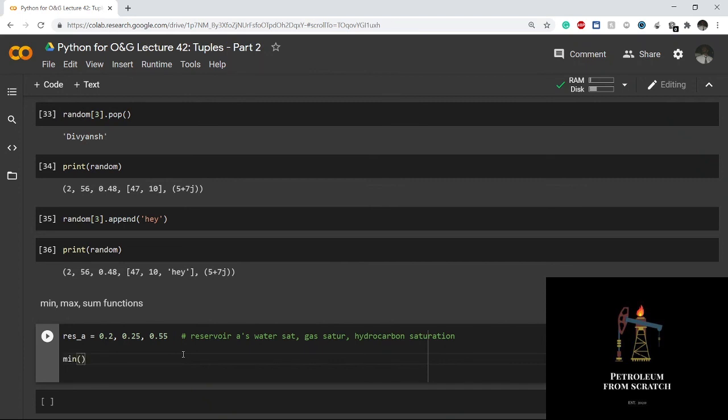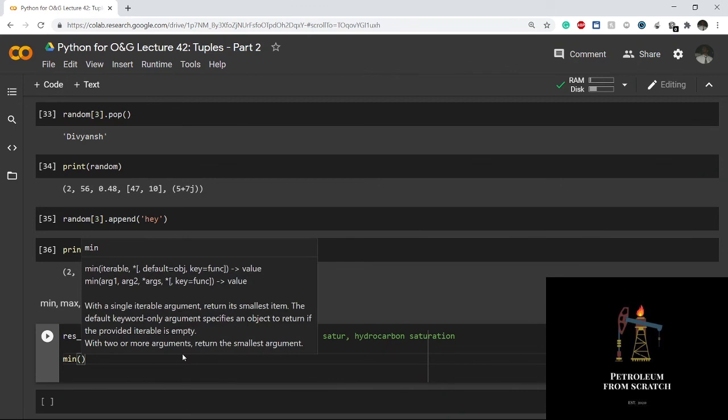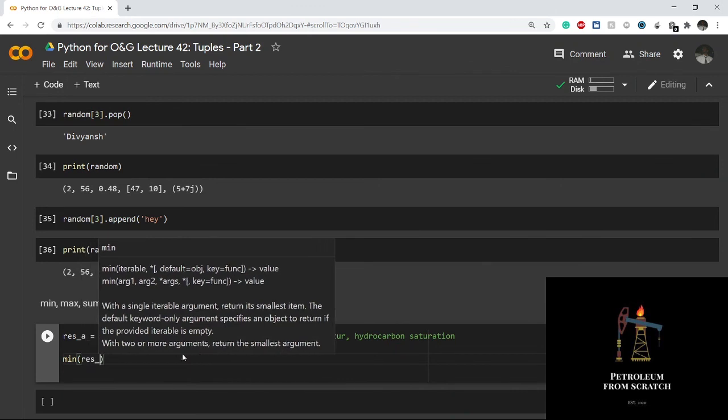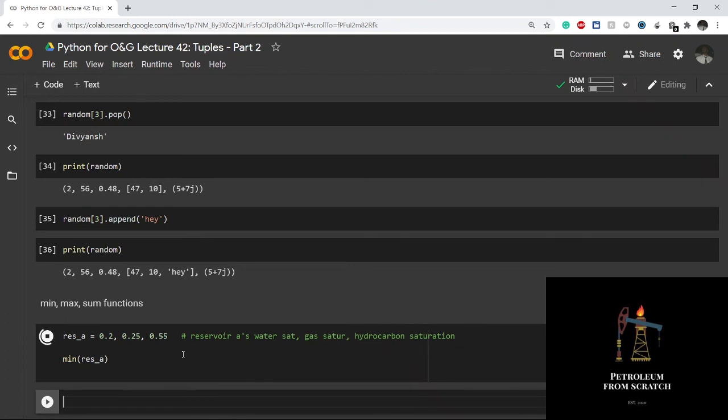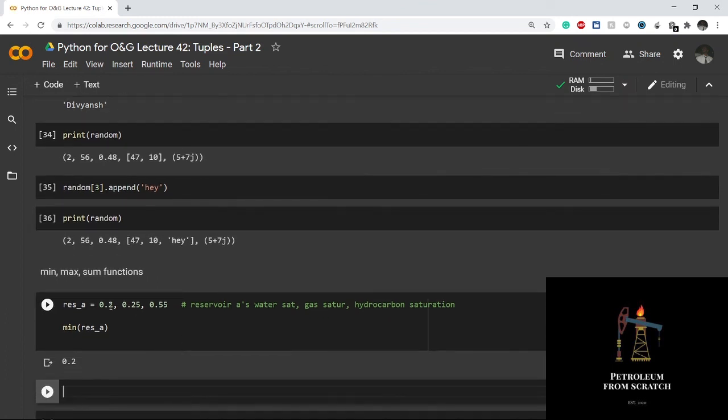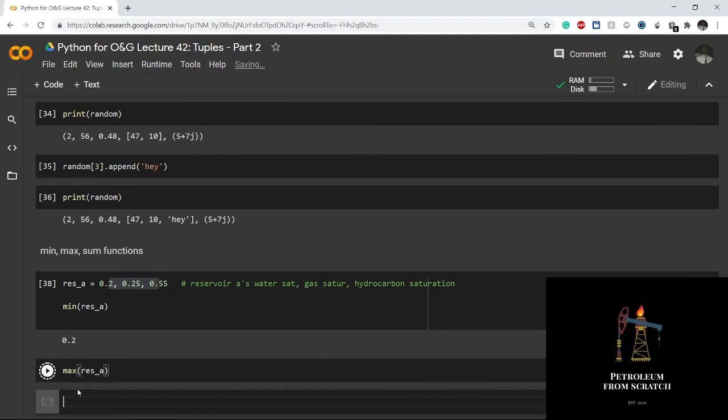Now let's say I want to see the minimum value out of all. Simply I would write min inside the parentheses, res underscore a. So this gives me 0.2. That is correct. Out of all three values, 0.2 is the minimum value. Similarly, I can go for max of res underscore a. It will give me the maximum value, that is 0.55.